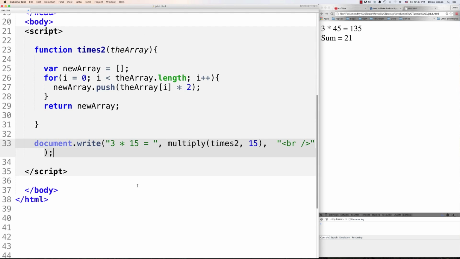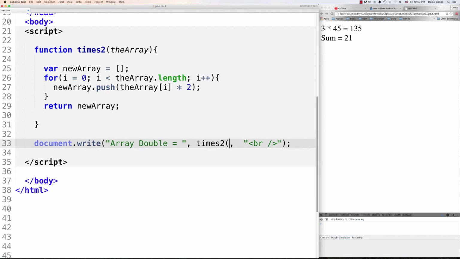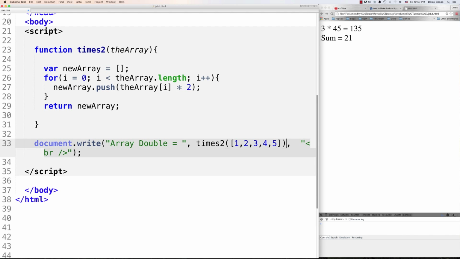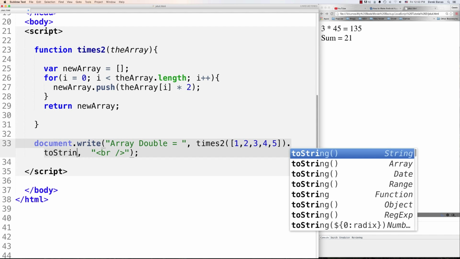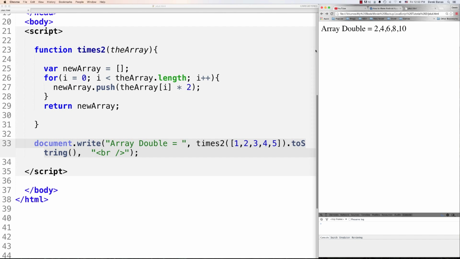Now we'll be able to go document.write, and we'll say something like array doubled, and now we'll be able to come in and go times2, and then we can pass an array variable name or whatever we want. I'm just going to keep this simple, and let's say we want to convert it into a string so we can print it out on the screen. You'll be able to see it nice, and reload it, and you can see that it doubled every single item in that array and printed it out on the screen.